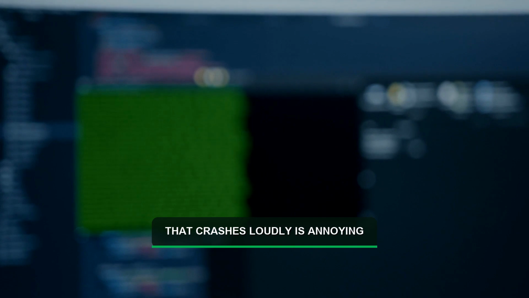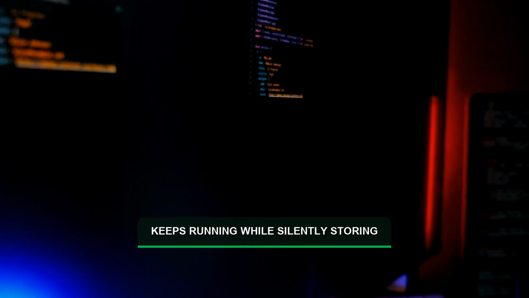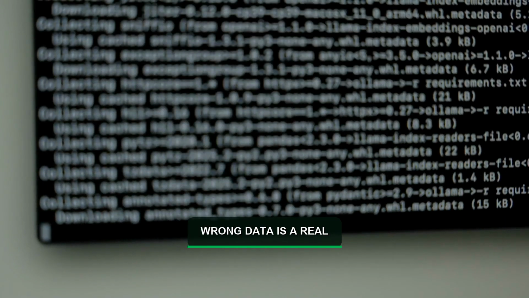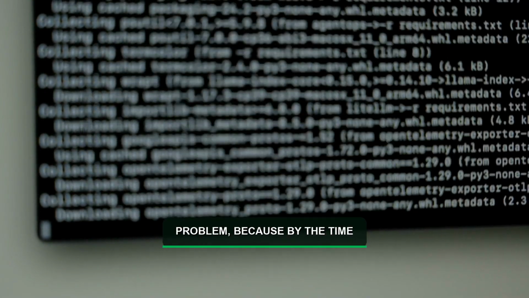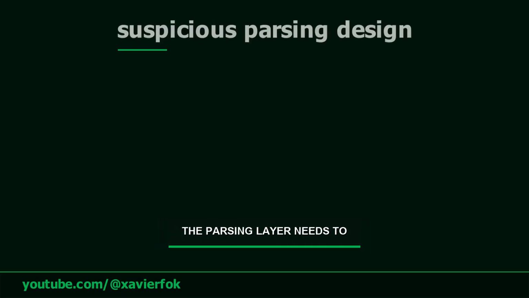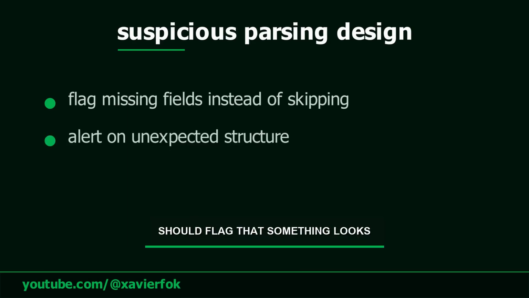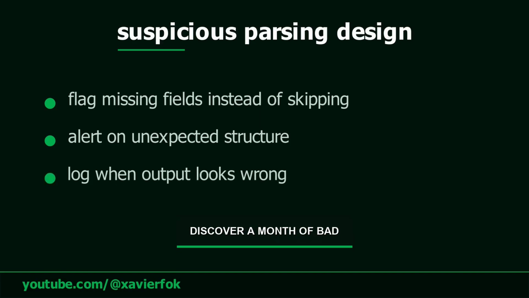A scraper that crashes loudly is annoying but honest. A scraper that keeps running while silently storing wrong data is a real problem, because by the time you notice, you have a database full of nonsense, so the parsing layer needs to be suspicious of itself. If the field it expects is missing, it should not store a blank and move on. It should flag that something looks wrong and tell me. I would rather get one false alarm a week than discover a month of bad data after the fact.